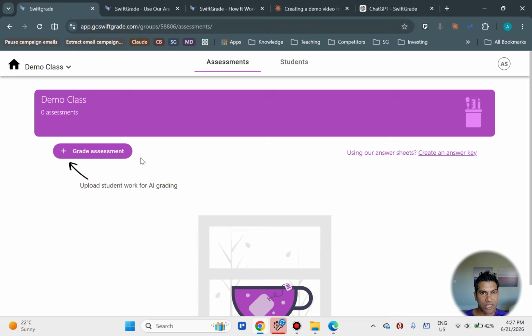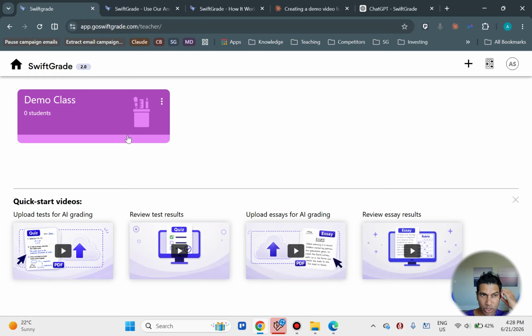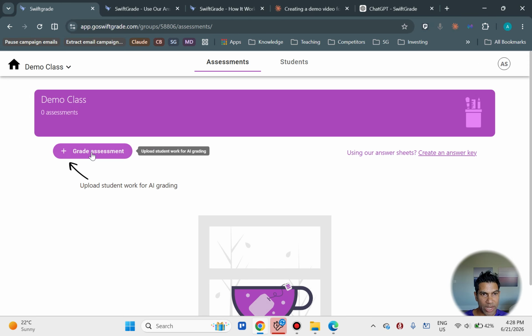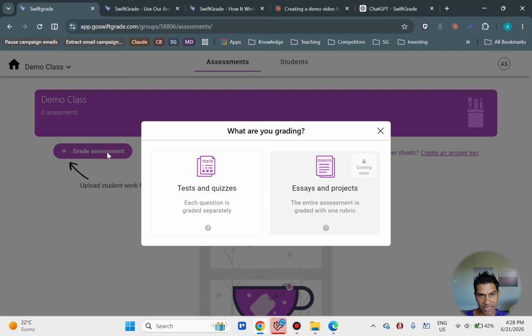So let's get started, and let's start with the first assessment. Let's use, for example, the ELA one. So you start on your dashboard. This is the SwiftGrade homepage. Once you log in, you'll click on Demo Class, Grade Assessment. If you want to use our old original answer sheets, it's here to create an answer key. So this is all available, but we're going to use the new version 2. So we'll click on Grade Assessment.